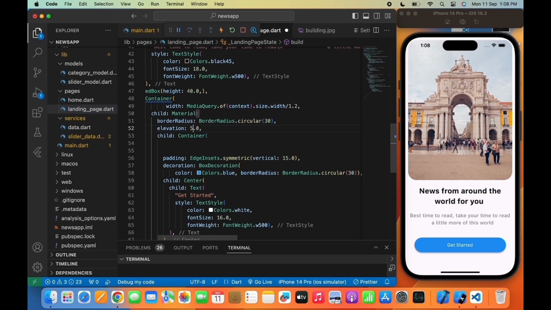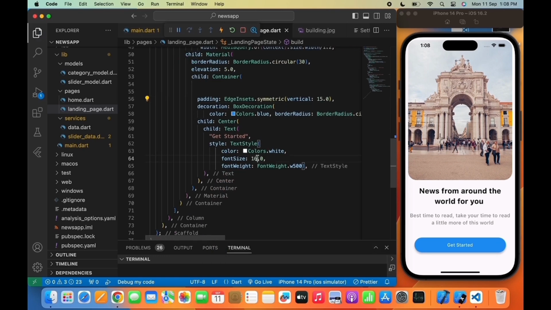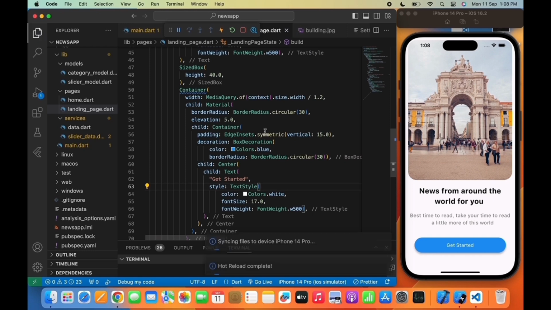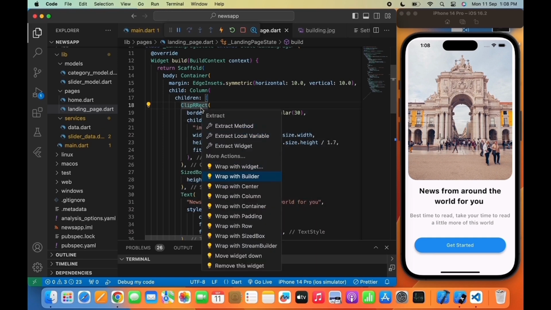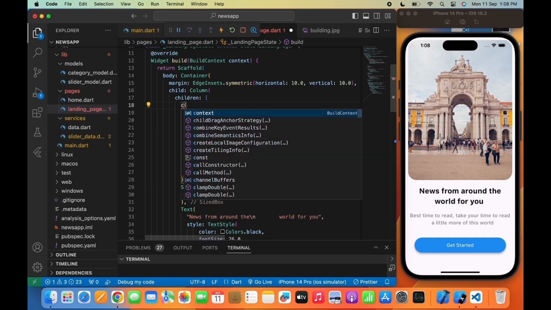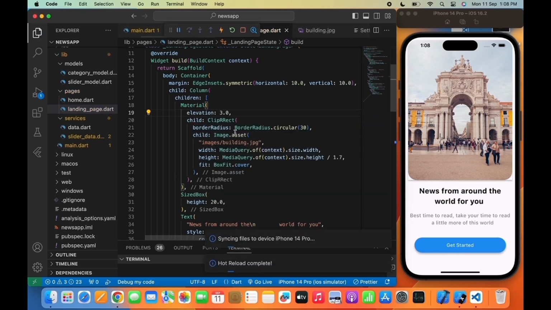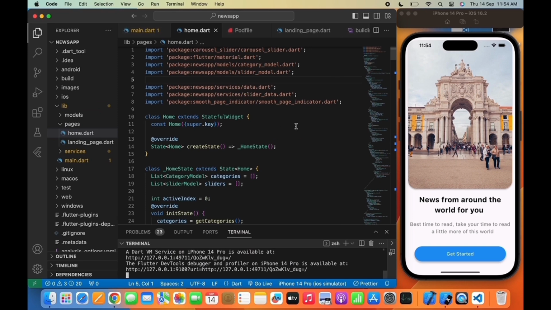Now I will move to the image and wrap up the image with the material widget here, and I will also provide some elevation to the image we have mentioned above. So our UI part is done.